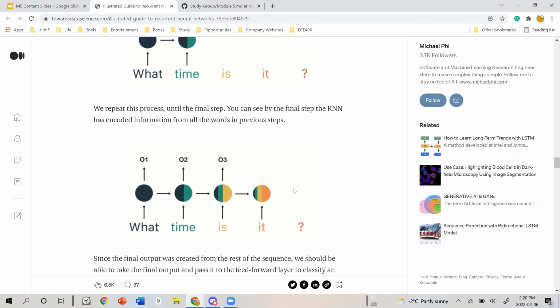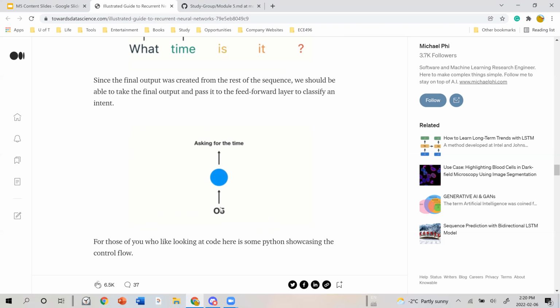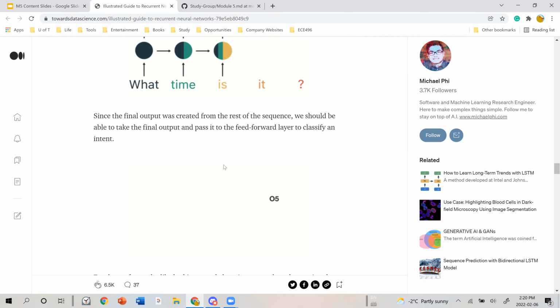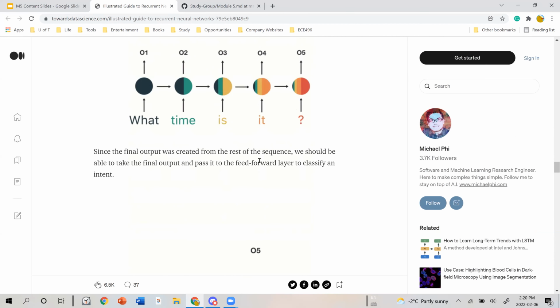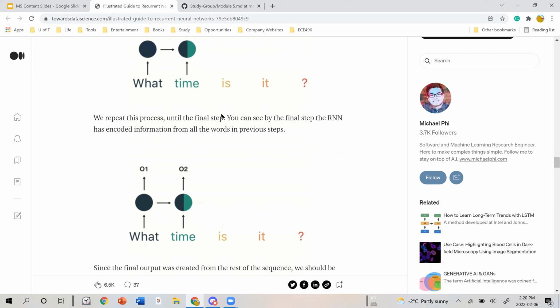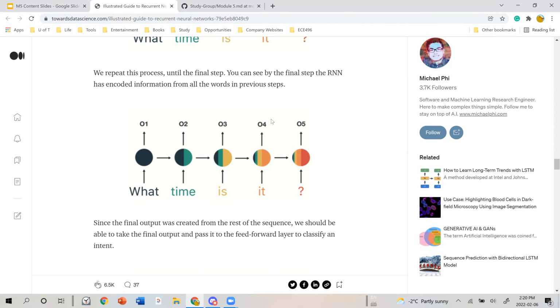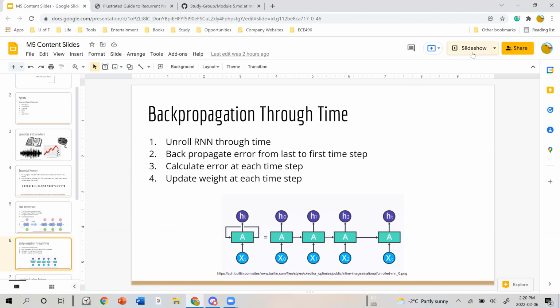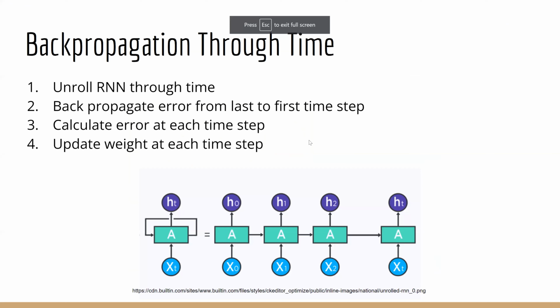Then you get the final output, and you can pass that final output maybe to another network for classification, to classify what the intent might be. So that's an example of how an RNN can be used. I think this is a pretty cool example since it also has the animations in it. That's the architecture for it. As we can see, it's a pretty different architecture from what we're used to seeing in the previous, more basic neural networks.